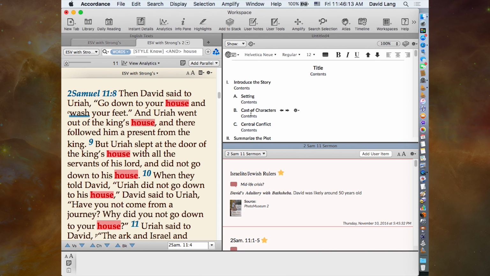and so I can fill in my outline. So here's my cast of characters. I'm going to introduce my congregation to the cast of characters. So obviously the first character is going to be David. So I'm going to add a new sub-item, and I'll do David here.